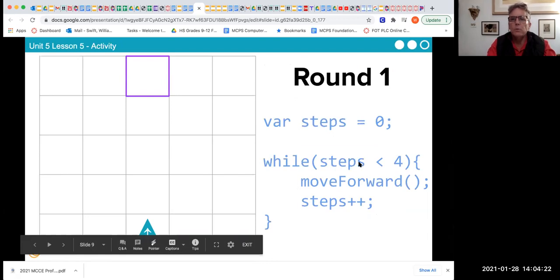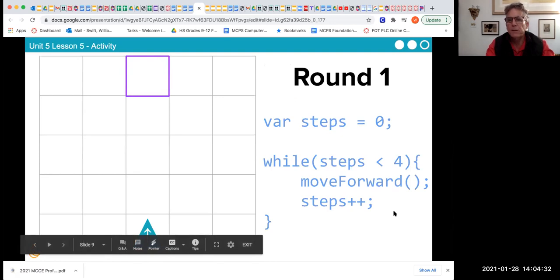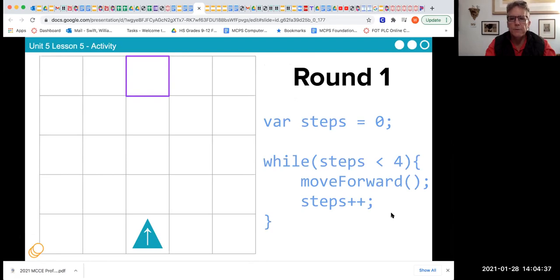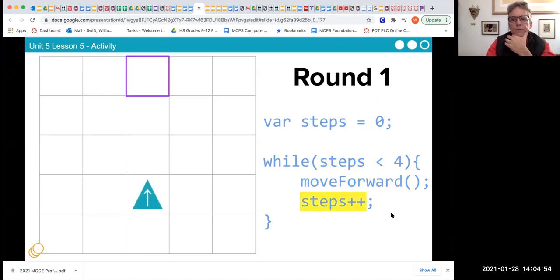var steps = 0. While steps < 4, curly bracket, moveForward(), steps++. Steps++ tells us that it is moving forward, okay? So while steps is less than 4, we're at 0, that evaluates to true. And that will allow us to move forward one step. Okay, 1. So now we do the same process again. We've made one loop.